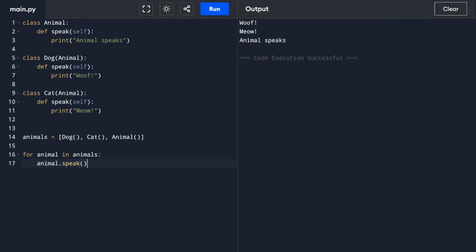Another example is polymorphism with inheritance. We are combining two things, inheritance and polymorphism. First, create a parent animal class. It has a method called speak. If any child class doesn't have its own speak, it will use this one.